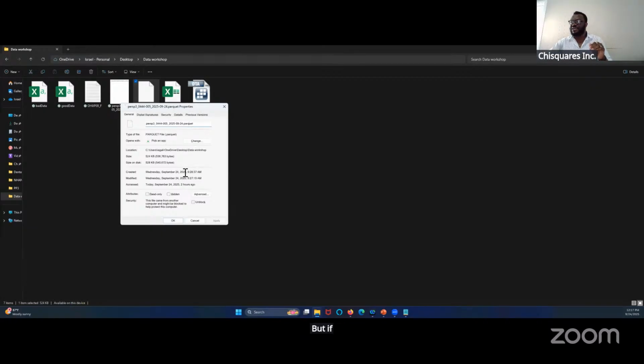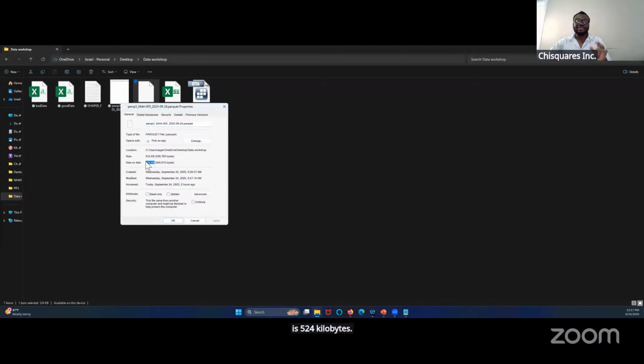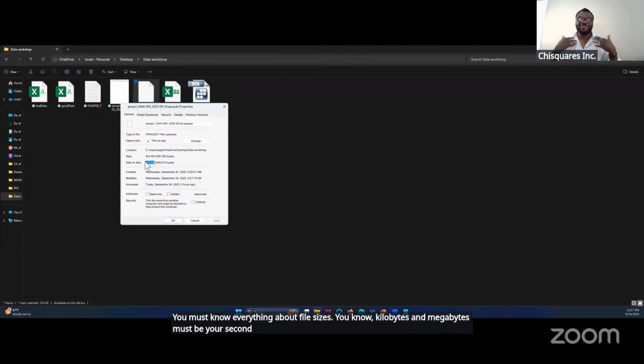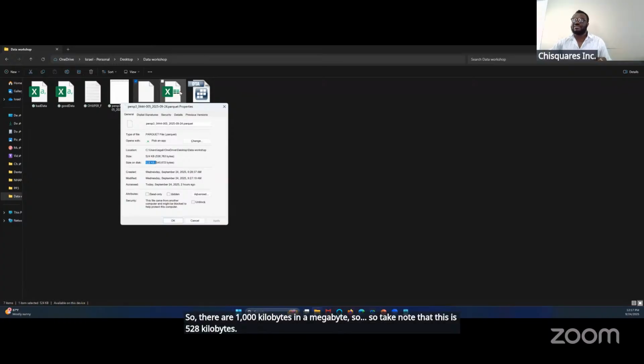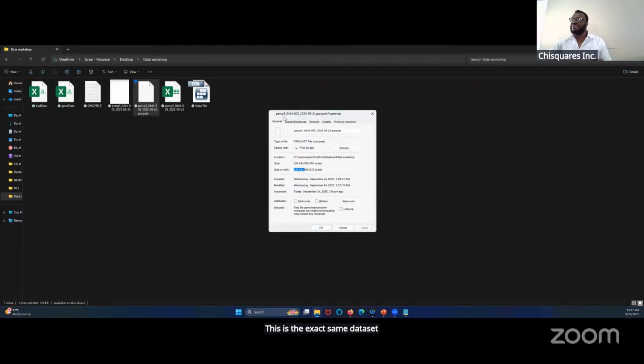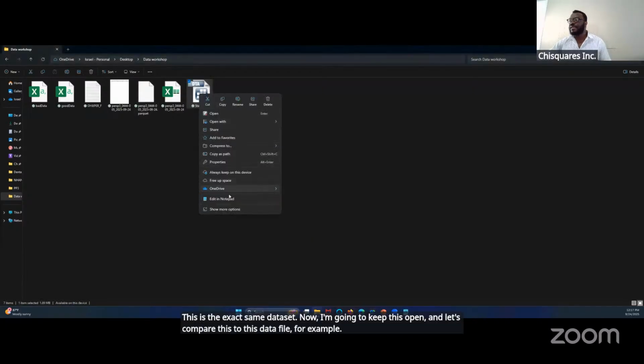But if you check the size of this file here, it is 524 kilobytes. Again, as data scientists and data analysts, you must know everything about file sizes. Your kilobytes and megabytes must be your second name. You must know these things very well. So there are 1,000 kilobytes in a megabyte. So take note that this is 528 kilobytes. This is the exact same data set. Now, I'm going to keep this open and let's compare this to this data file, for example. Let's check the properties.